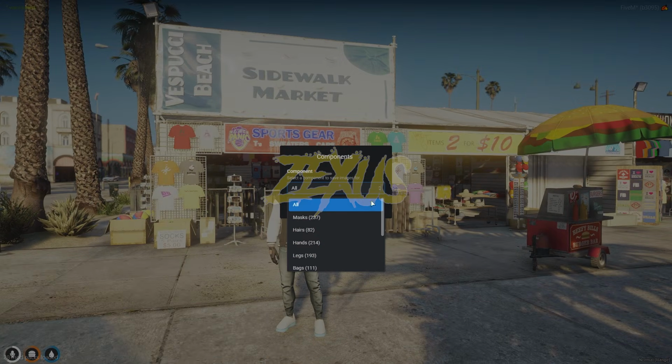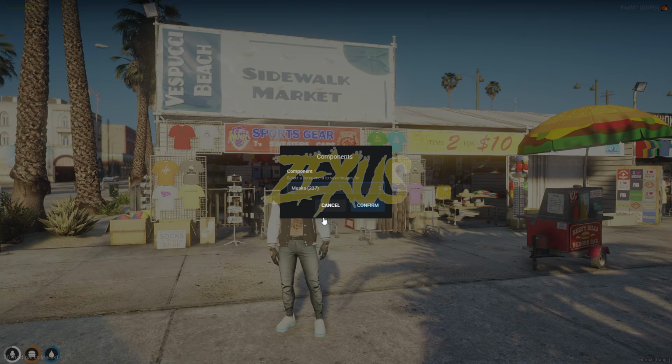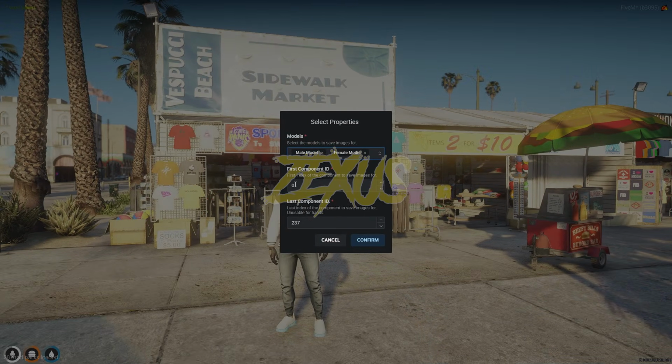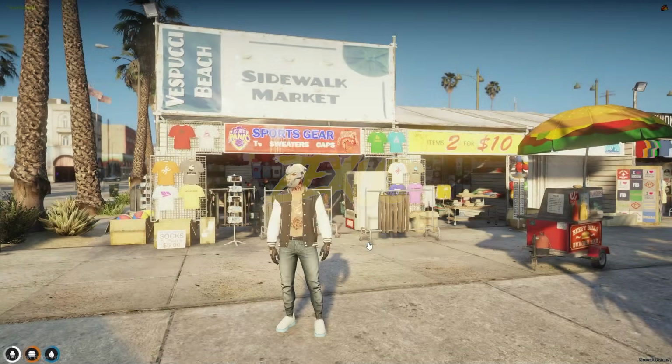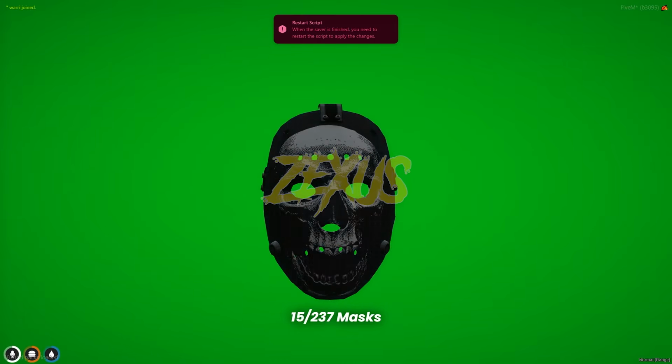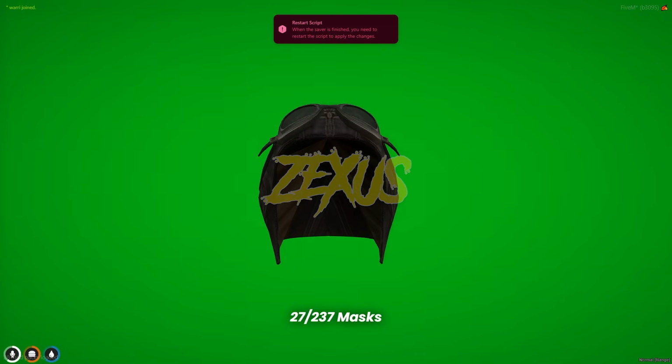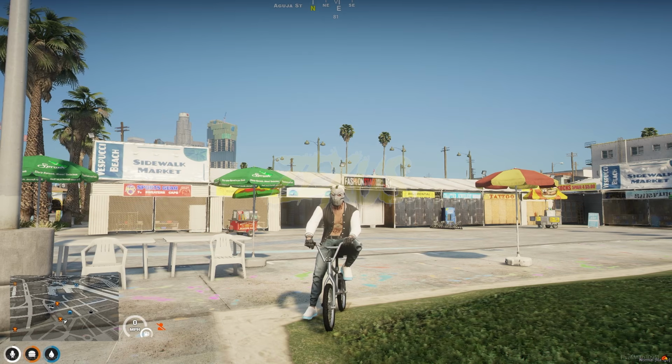So let's select the components from here. So I'll be selecting masks, then click on confirm. So we just need to give first component ID over here and the last component ID over here. After providing the IDs, we just need to click on confirm. So now it will start to save all the components of the new clothing pack into your Quasar Appearance. So this is how the script works.